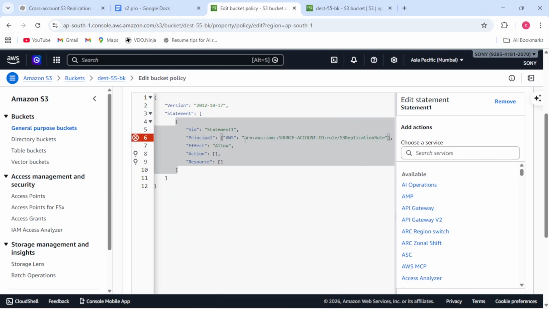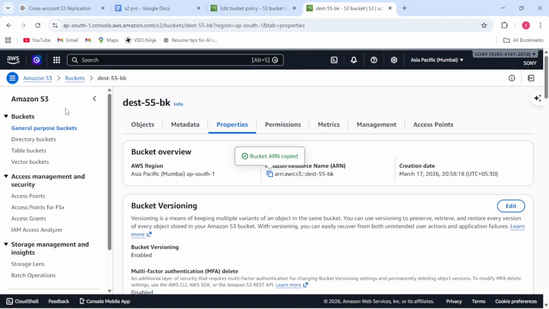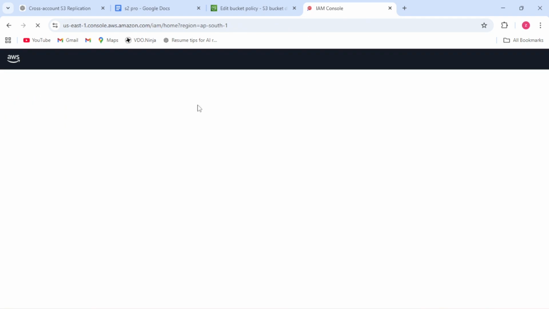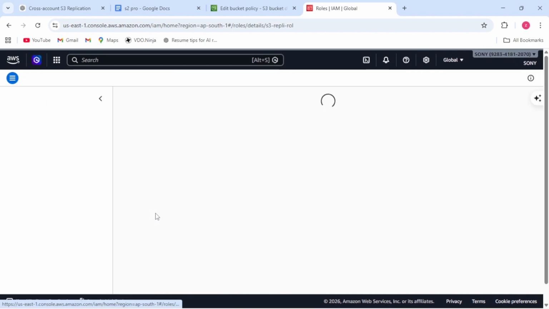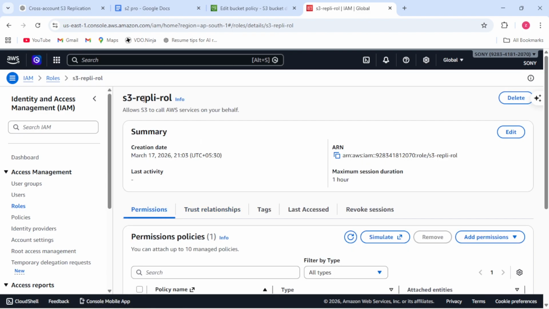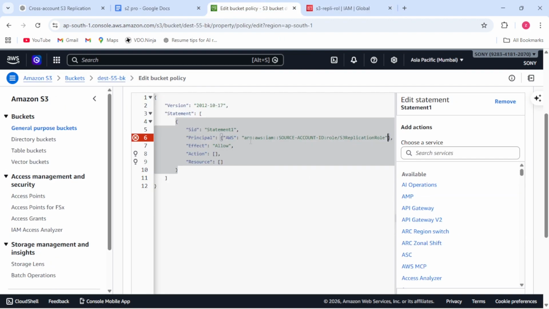And you can see here this is the ARN of the source bucket. So we'll go to the role here, pick IAM, and go to Roles. And the role here, this is the S3 replica role ARN. Copy this ARN and paste it in the principal like this. So you can see the account ID and the replica role.